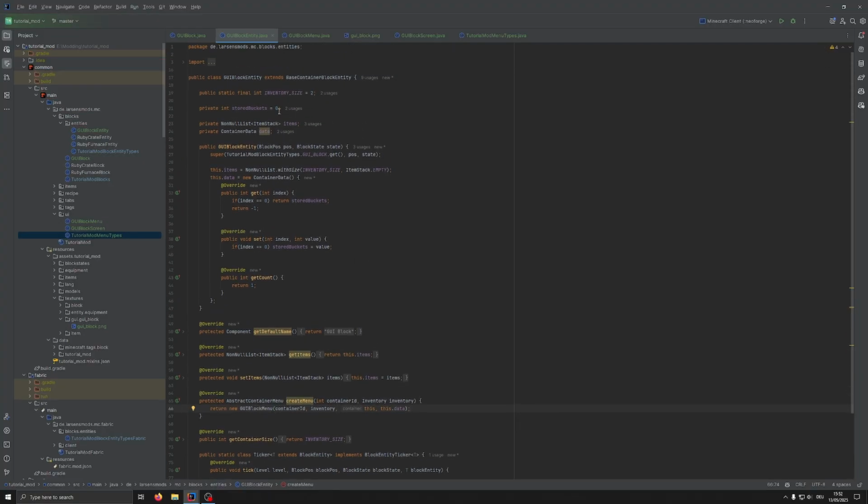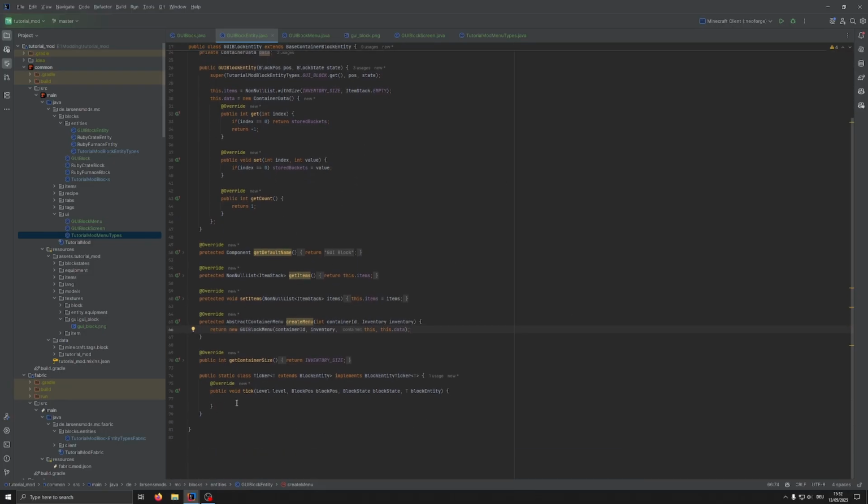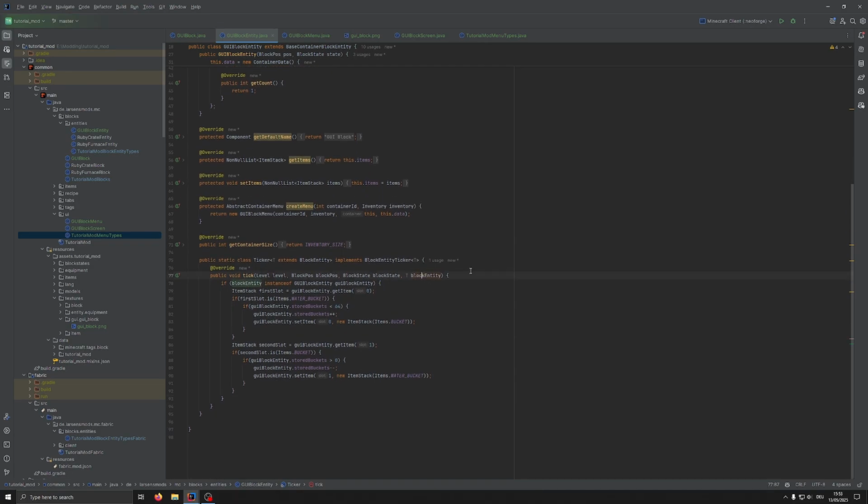Now we also want to have some functionality that modifies the stored bucket amount, and this functionality we're going to implement in the tick method down here. And I've already prepared that, so I'm just going to copy that over. Now, the first thing we're doing here is we check if the block entity this tick is called for is actually a GUIBlockEntity. And if it is, we get the item stack in the first slot. And here again, we get the item 0 because the 0th slot of the block entity container we have here is the first one in the GUI.